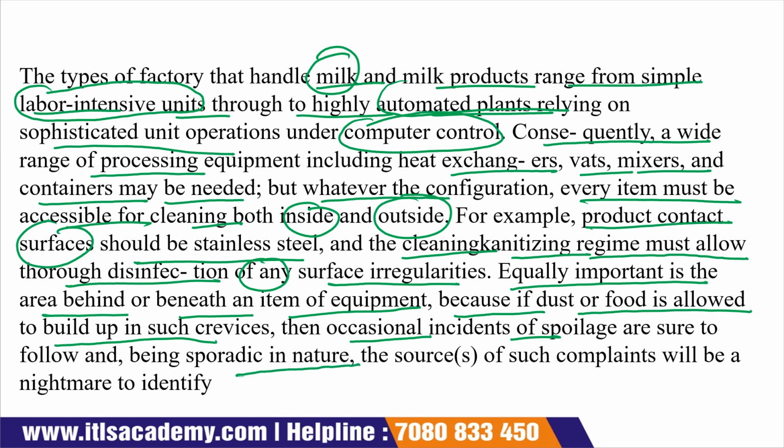So if the equipment contains dust or food which builds up in the form of debris, it will lead to incidents of spoilage and also contaminate the product. The sources of such complaints will be a nightmare to identify. If our equipment is not properly cleaned and sanitized, then automatically it will lead to spoilage and contamination of the product, and ultimately to complaints from our consumers. Sometimes this type of complaint is not easy to identify.